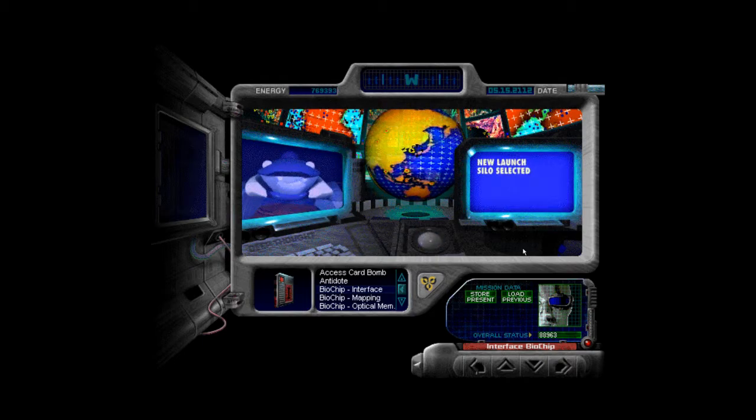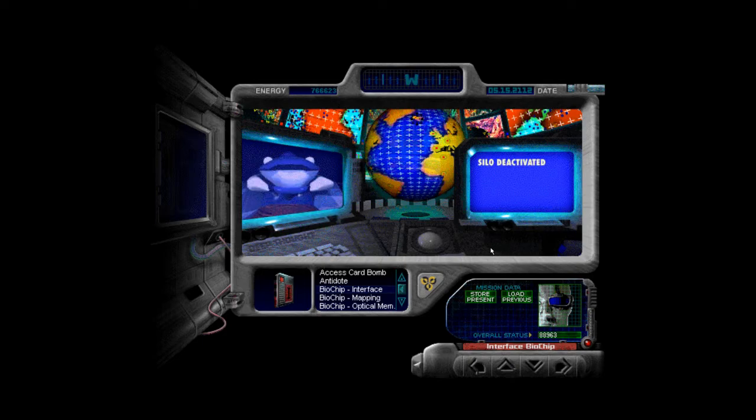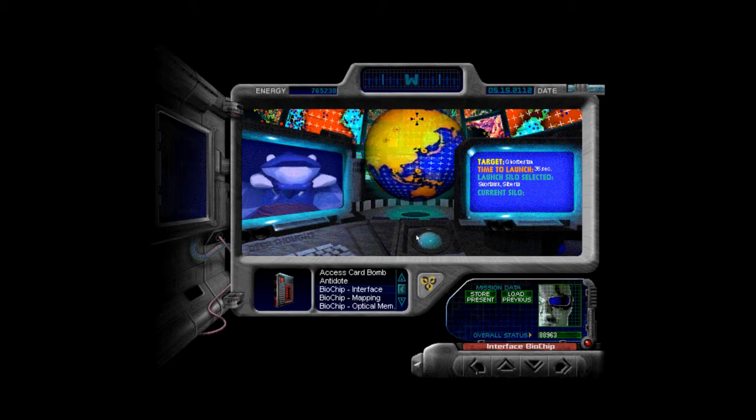Silo deactivated. New launch silo selected. Reykjavik, Iceland. Launch to proceed in 50 seconds. Silo deactivated. New launch silo selected. Svartalsk, Siberia. Launch to proceed in 40 seconds. You are running out of time. Silo deactivated. New launch silo selected. Madrid, Spain. Launch to proceed in 30 seconds.